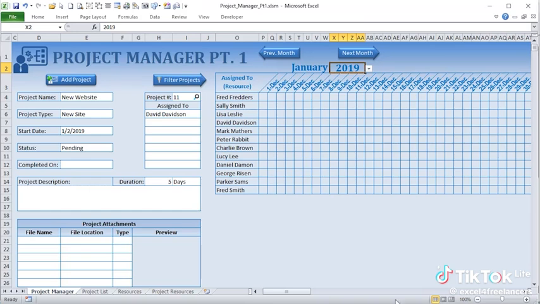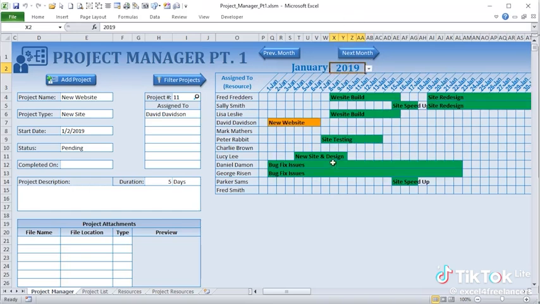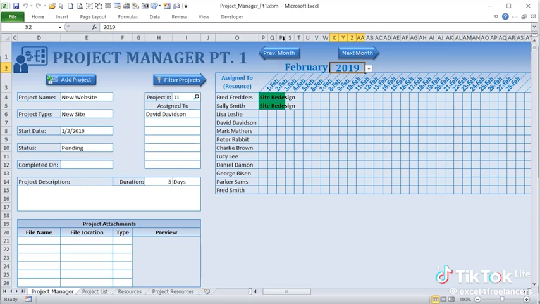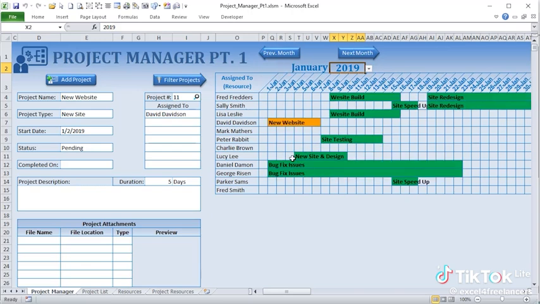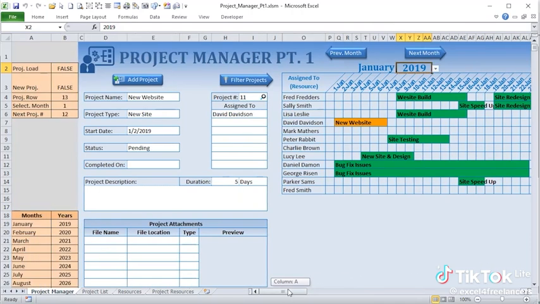Now when we head back into the schedule, all we have to do is double click inside here, and it'll automatically update with the new information based on the date. So we can move ahead to February or then back to January. We can use previous and next month to update the schedule as well. All right, let's get into the nuts and bolts and see just how we did that. We've got some more information to show you.